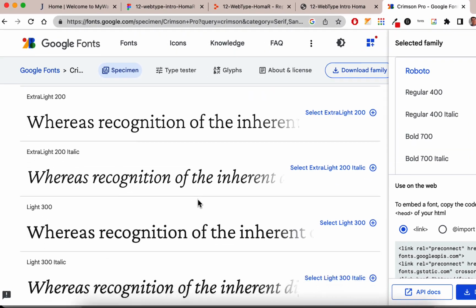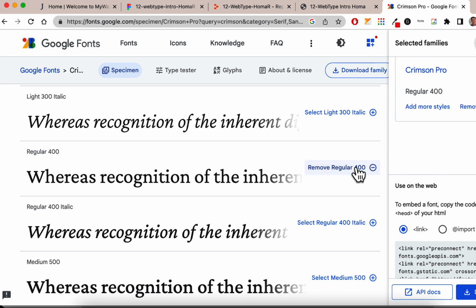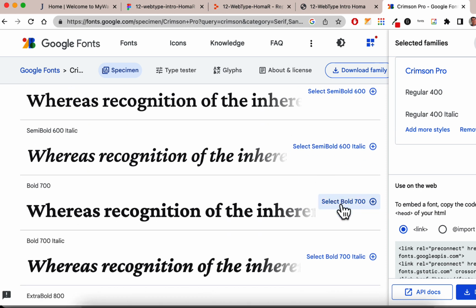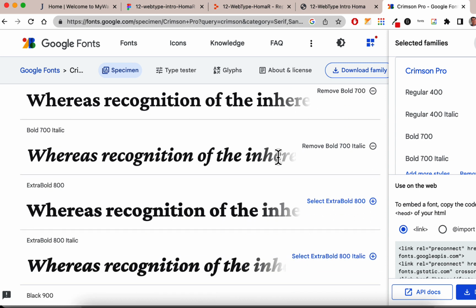And again, I'm just going to use the 400. I'm going to use the regular, and I'll use italic just in case I need it. And I'm going to select the bold. And I don't know if I'll need bold italic, but I'll select it. And then just like Roboto, I'm going to select an extra bold just in case I need it. You don't want to load up everything, but you want to have a nice selection that you can use.